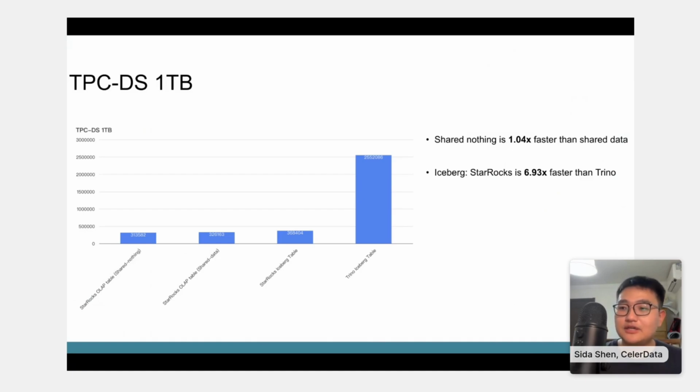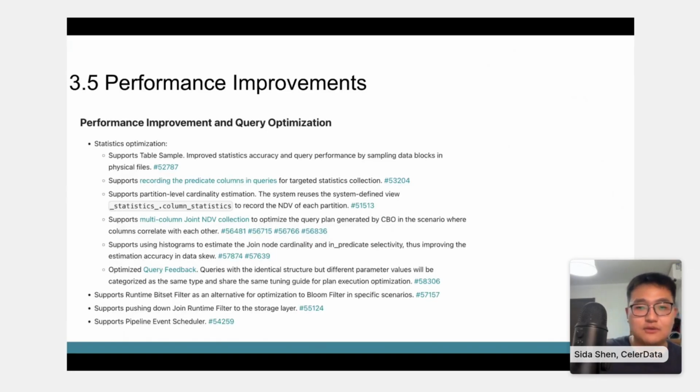The thing to look at here is that with Apache Iceberg, StarRocks still has a very healthy lead of almost 7 times faster than Trino on TPC-DS 1 terabyte. This comes from a whole bunch of optimizations we've done in the past few months, mainly statistics collection. Not only for our internal table, we also migrated a lot of statistics from our internal table to Apache Iceberg, to match that same kind of performance between the two. This is a screenshot from the release note. If you're interested, please go take a look.